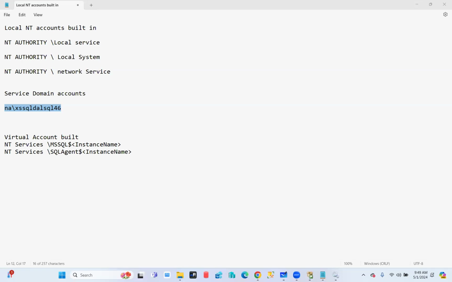Now we are discussing what accounts are available while you are installing SQL Server. Make sense? Yes, Subbu.